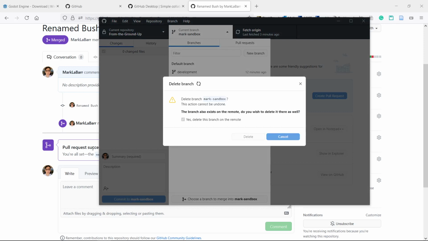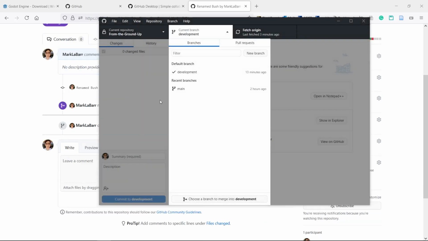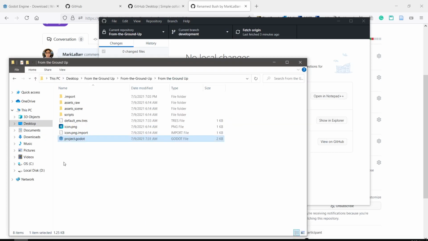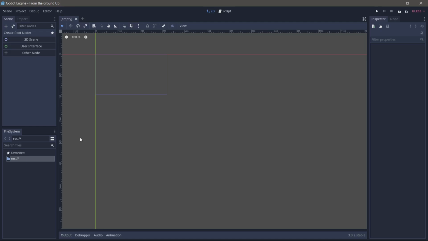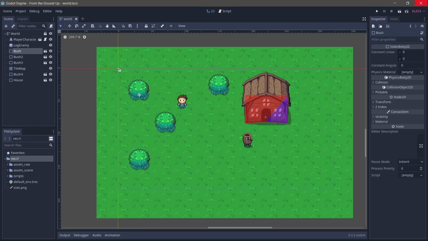So I've made sure that I don't have any other changes to merge. I've gotten the A-OK there. And now all of our files are gone, but they have been merged into the development branch. And we can see by this check mark that we're currently in the dev branch. So these project files here, these are all development branch project files. So if we open this up, we will actually see that our bush has not been changed. So it's not bush 1.